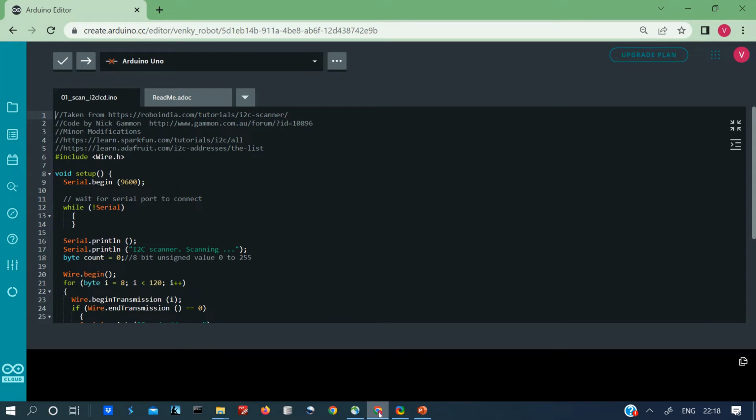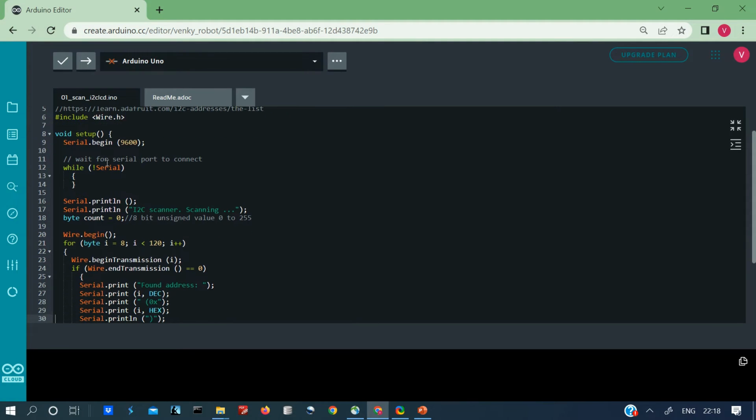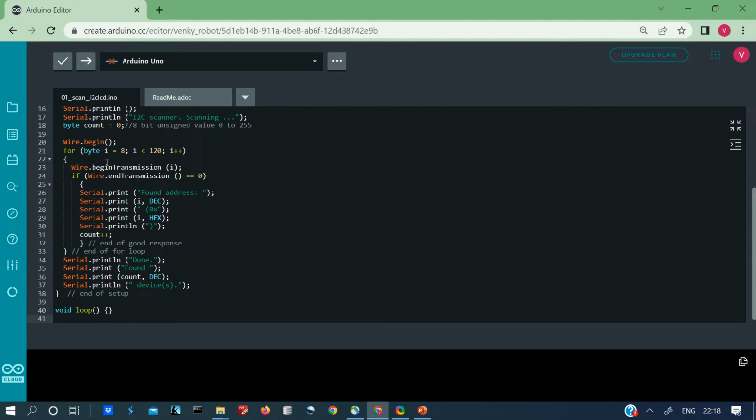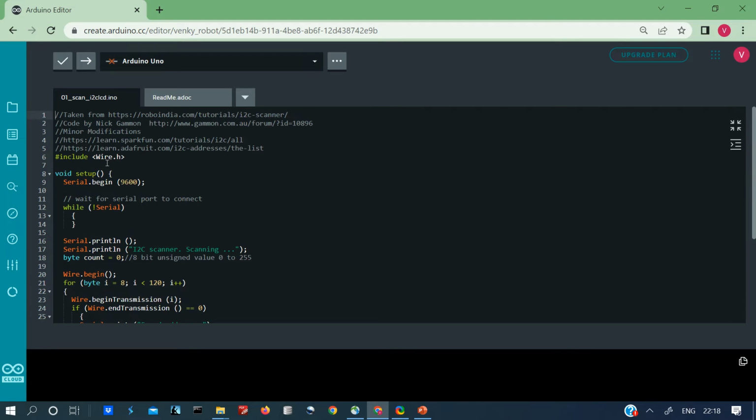Let's pause for a minute and show you the code. So here's the code. What this code does is that it scans and finds whatever I2C devices are connected to the Arduino and displays their addresses. So this enables us to detect any number of I2C devices which are connected to the Arduino Uno.